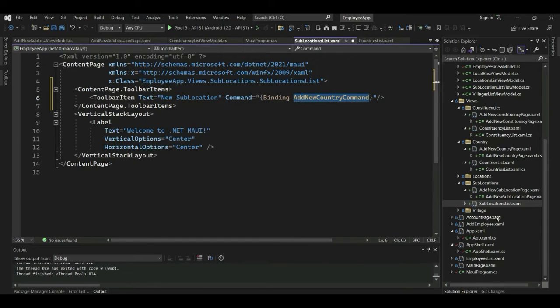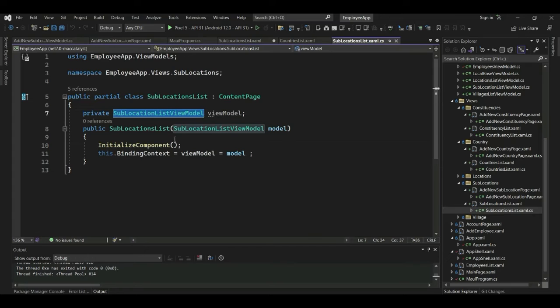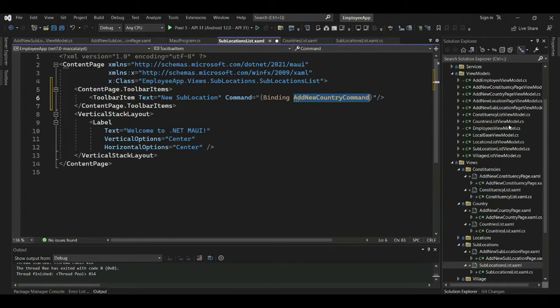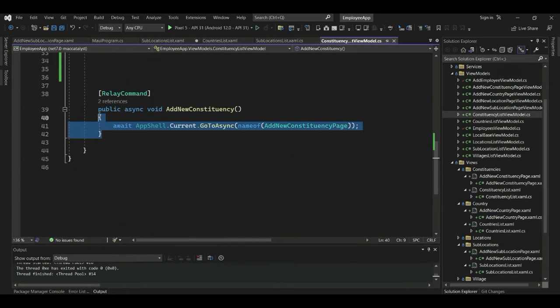Then what I need to do, we need to bind our sublocations. I think we had done that. So we have bound it to our sublocations list view. So we need to add a button. When you click it, then you navigate to the add page. So to do that, we can borrow something from the constituencies list. So this is the button.